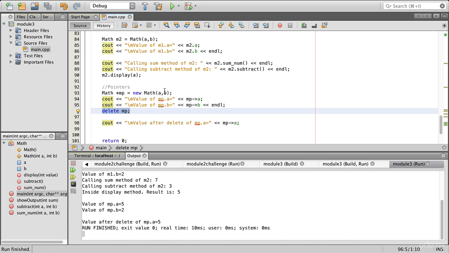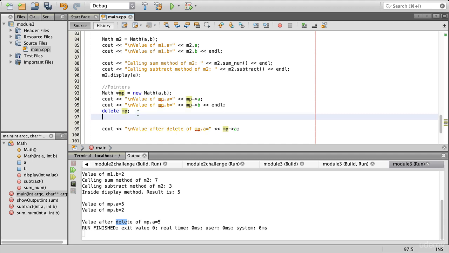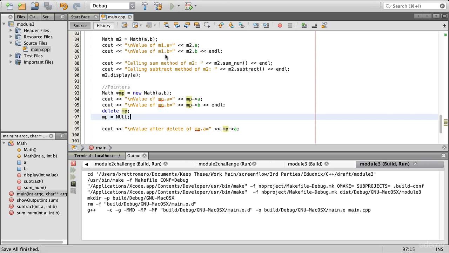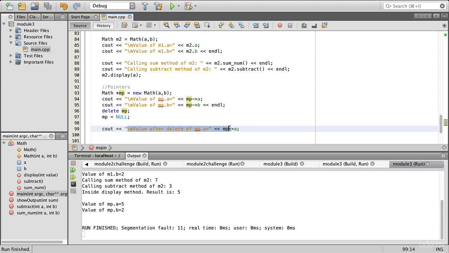So if I go ahead and run, you notice even after we did this delete, it still prints out the value of our MP.A, 5, after delete. So basically what we've done is freed up the memory for MP, and it's still there pointing to something. It can be a garbage value, for example. The way to completely get rid of it is to do MP equals null. If we run this now, we'll get a different result. Notice it's not printing out at all down here. So there's basically nothing there. So that was a pointer with classes.